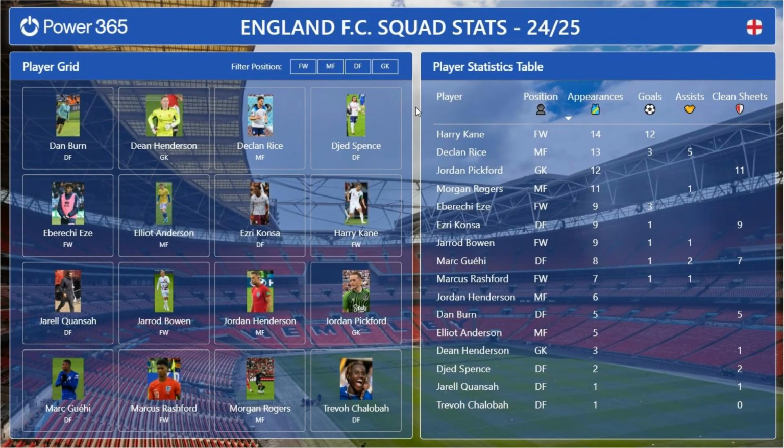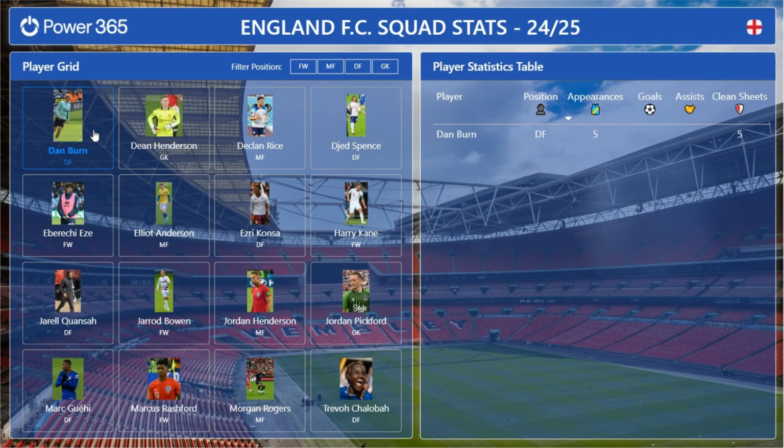You can make comparison analysis more meaningful in your Power BI reports using field parameters. This dashboard compares different players in the England football team.